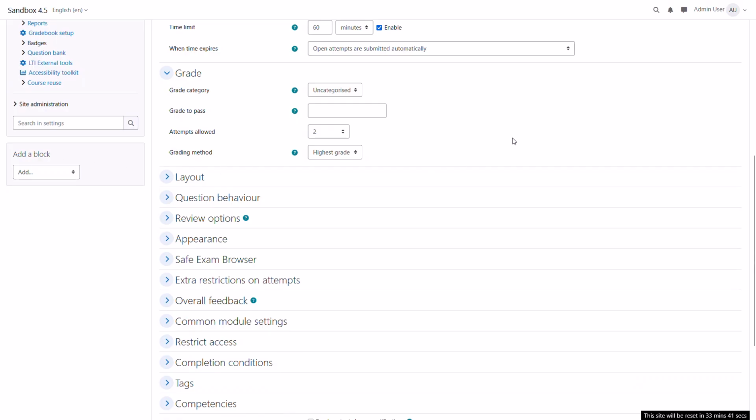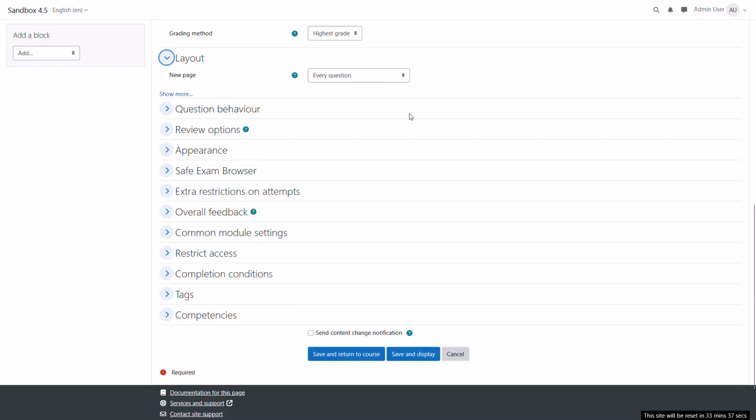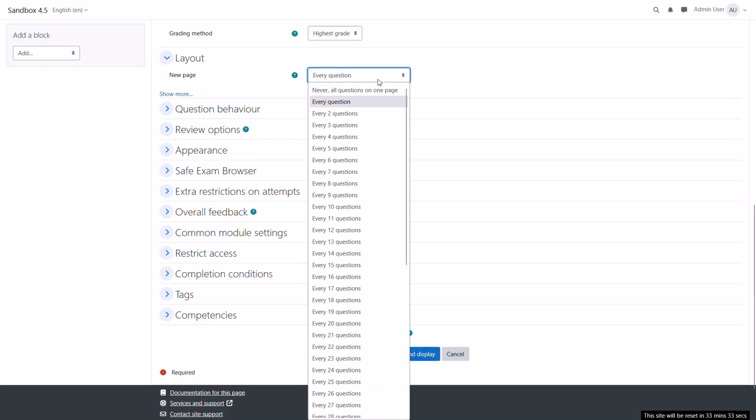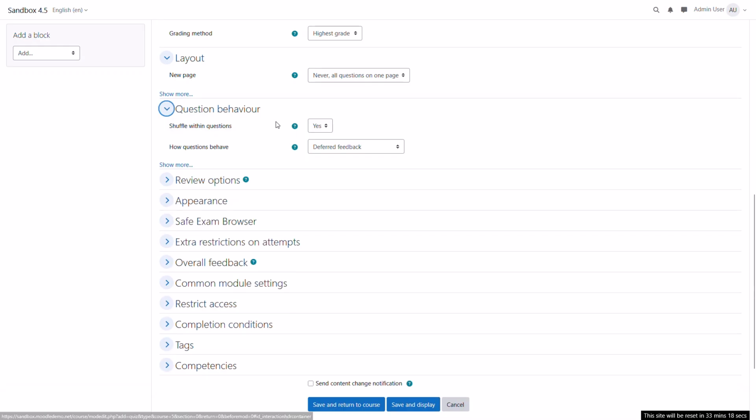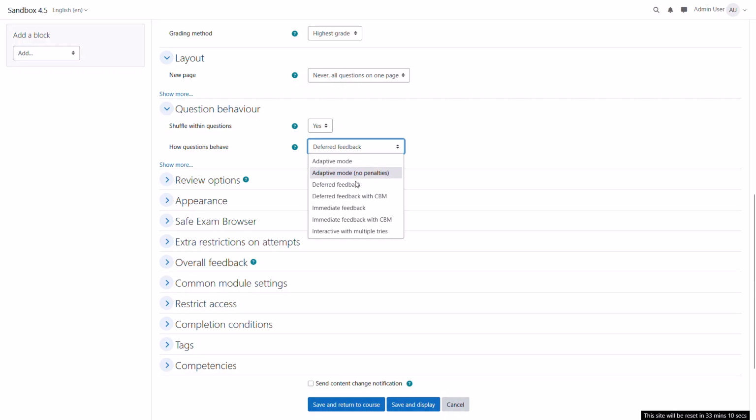Layout gives you options on how many questions are displayed before the student must go to the next page. It defaults to 1 question per page, but if you'd rather students be able to freely scroll through the whole quiz, you can set it to Never, all questions on 1 page. Next is Question Behavior. We can change whether we want answers to be shuffled or not. You can also choose how students receive feedback on these questions. Is it deferred to the end of the quiz, or is it immediately after the answer?